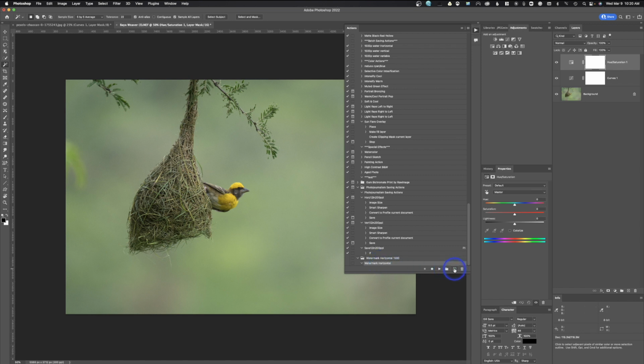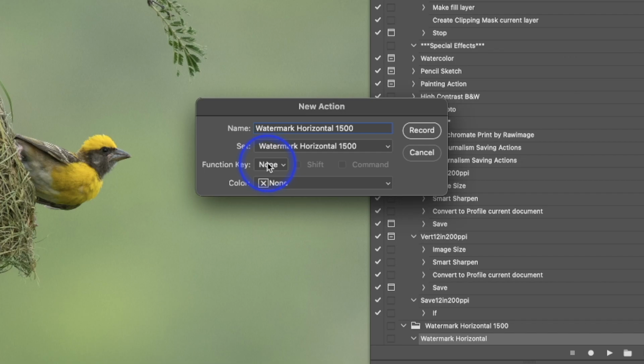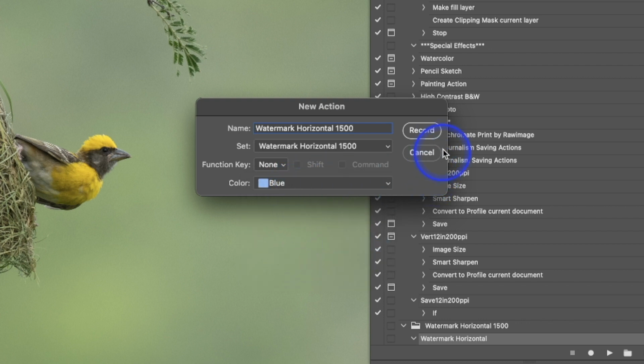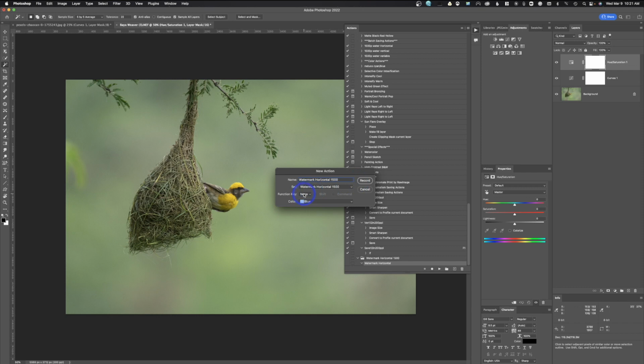Next step, we're going to come in here and hit plus, and we're going to hit Command V or Control V and paste that again. So this is actually going to be my watermark horizontal action for this file. Function key none, color, it really doesn't matter. In this case, I'm going to usually create both actions the same color so they're easy to find, and we'll make these blue. We're not going to create a function key on this one. We're going to create the function key somewhere else. I'm going to hit record.